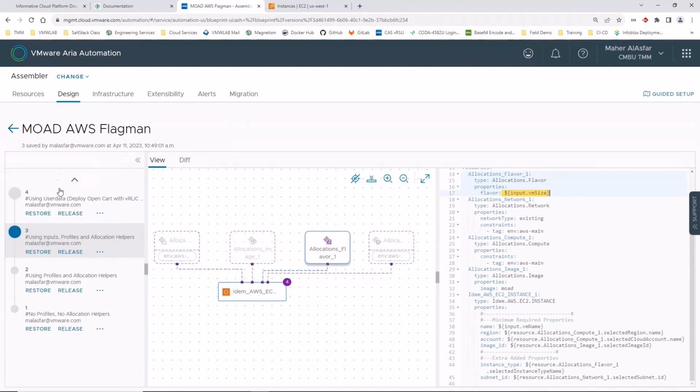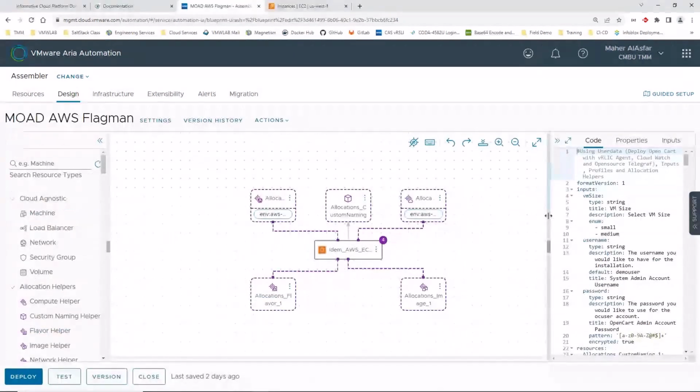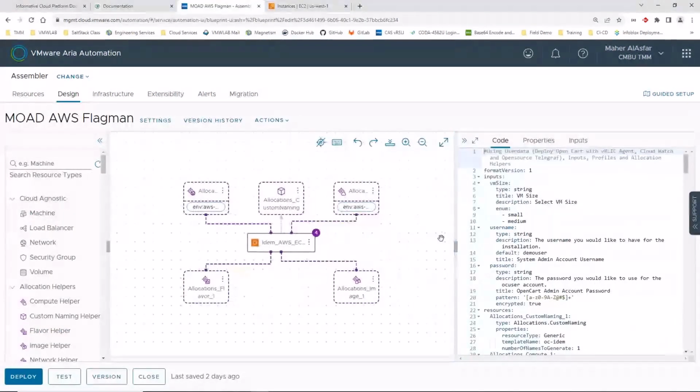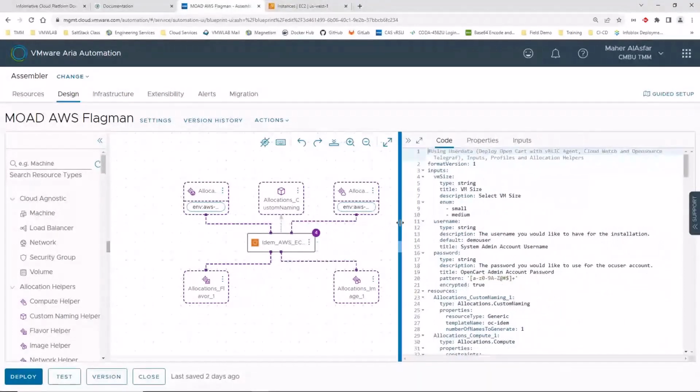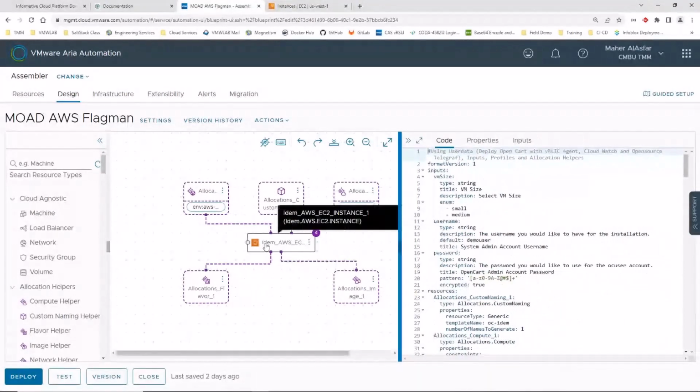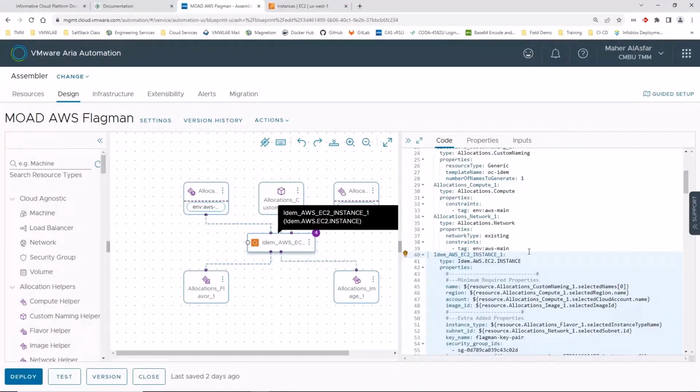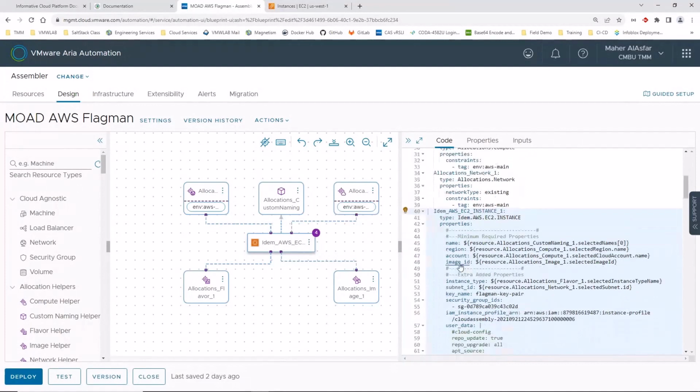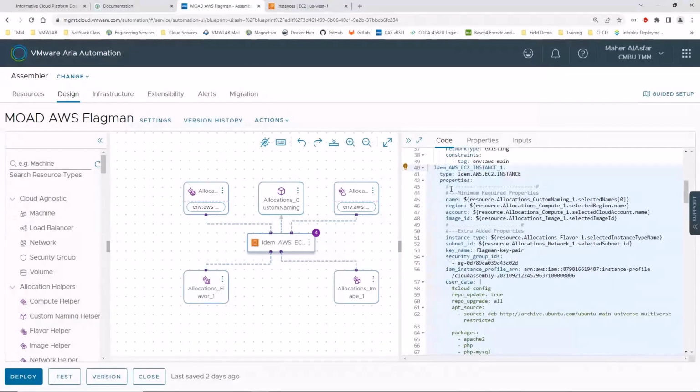The last one is the biggest one here, and this is the main one that we released to the catalog. And this is actually using user data. So how do you pass user data to the EC2 instance so you can execute commands post-provisioning? On the plugin-based element, if we scroll down, you can see all my allocation helpers are passing their values to the required property.